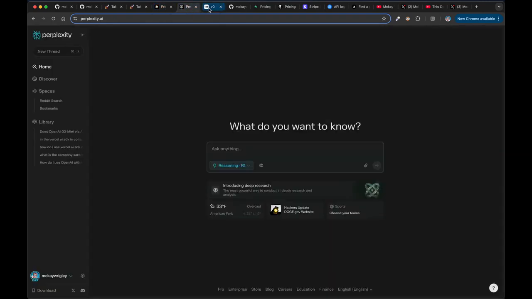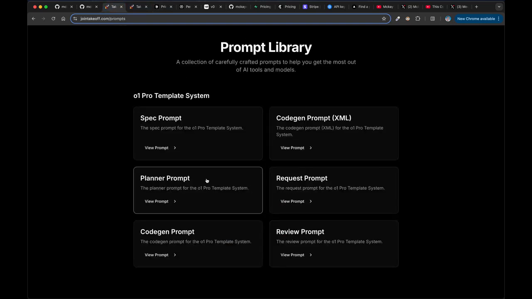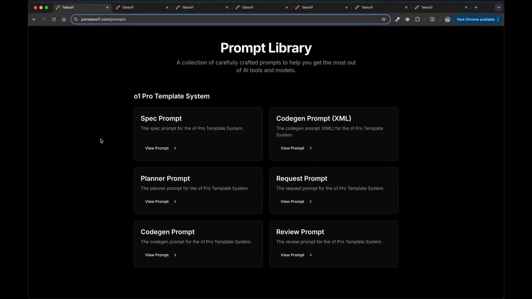So Cursor, Perplexity, and V0 kind of round out the last of the tools that we're going to be talking about. So now let's actually talk about all of the prompts. Let's actually talk about the prompt template system. This is where we're going to start to slow down just a little bit. Okay, we've been kind of cruising. We've been talking a lot about recommended tools and overview stuff. This is where we're getting into the real meat of the workshop, right? This is where we're going to start talking about each one of our 6 prompts.